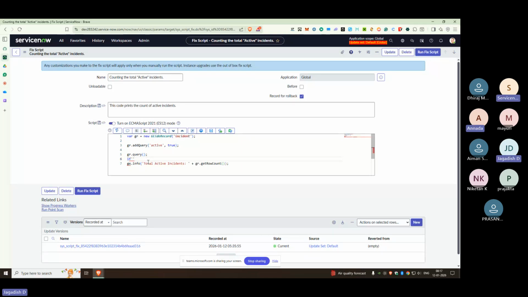Bracket, open the parenthesis, not inverted commas. Normal brackets. If gr.next. Next is a method, so you should give parenthesis for that. After next there should be parenthesis, it's a method, right? Inside that parenthesis, yes, inside it. That's it. Save.